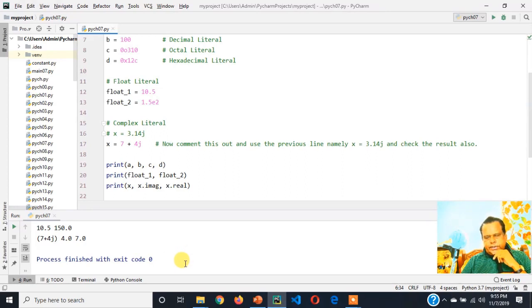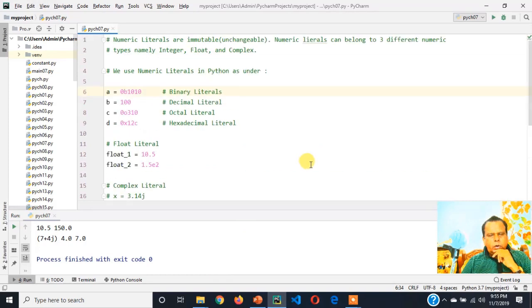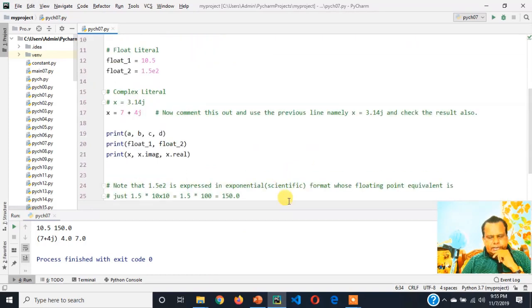That's it. It's a very simple program. It's an absolutely simple program on numeric literals. We will come to an end.